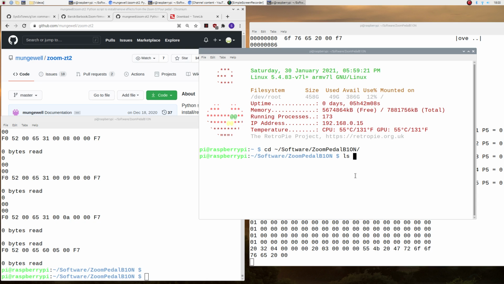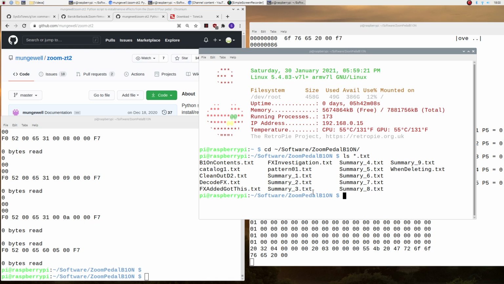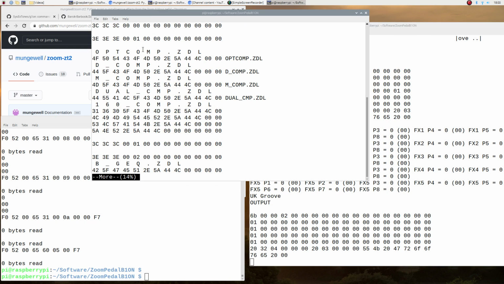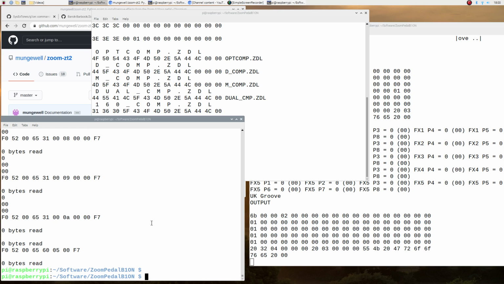So ls star.txt, because somewhere I thought I had a list of what's in the catalog. Yeah, so look here, I took this from the binary, the free CC binary. So occomp was the first, decomp, mcomp, dual comp, and then I've been on limiter. So probably this says limiter. So now I move that up one and I hit that again.